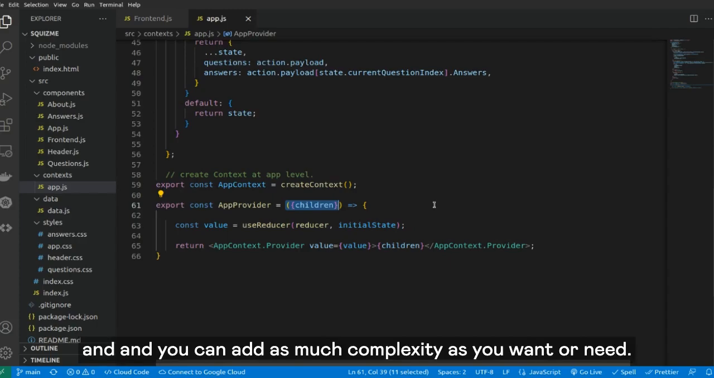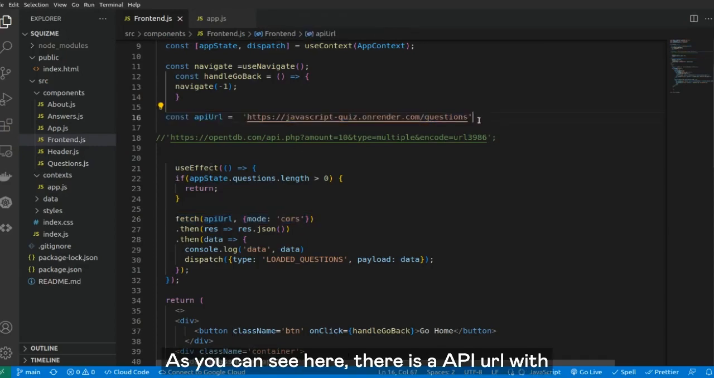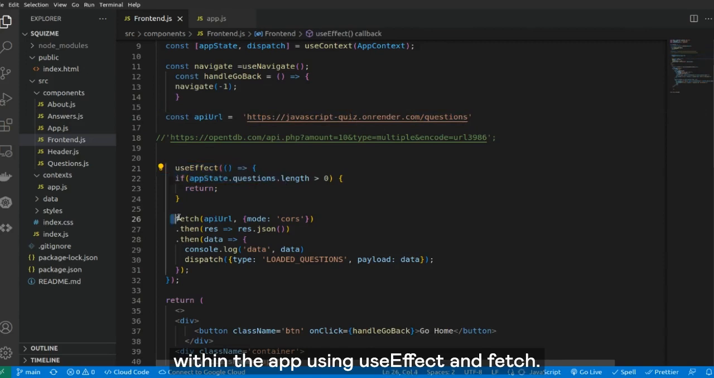One last thing I want to share with you is the way we call the API within the app. As you can see here is the API URL with the address deployed on Render, and we call it within the app using useEffect and a fetch.